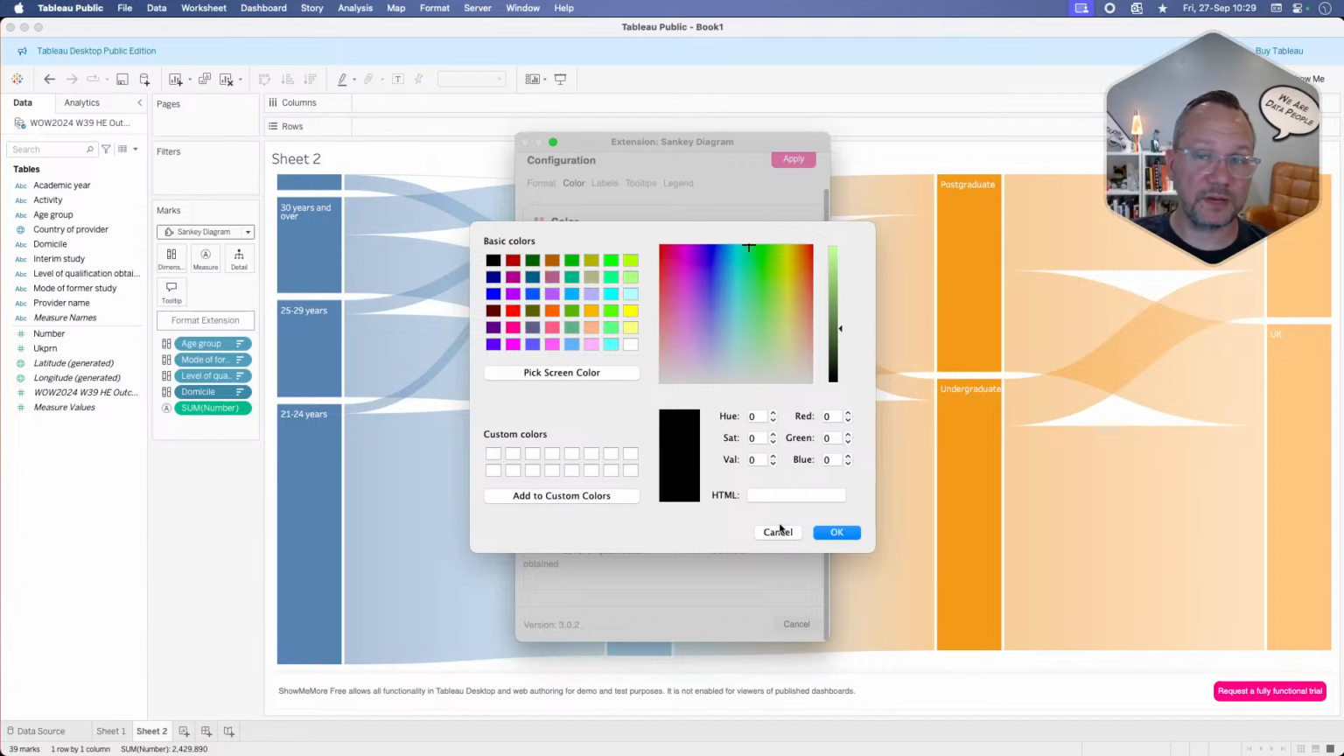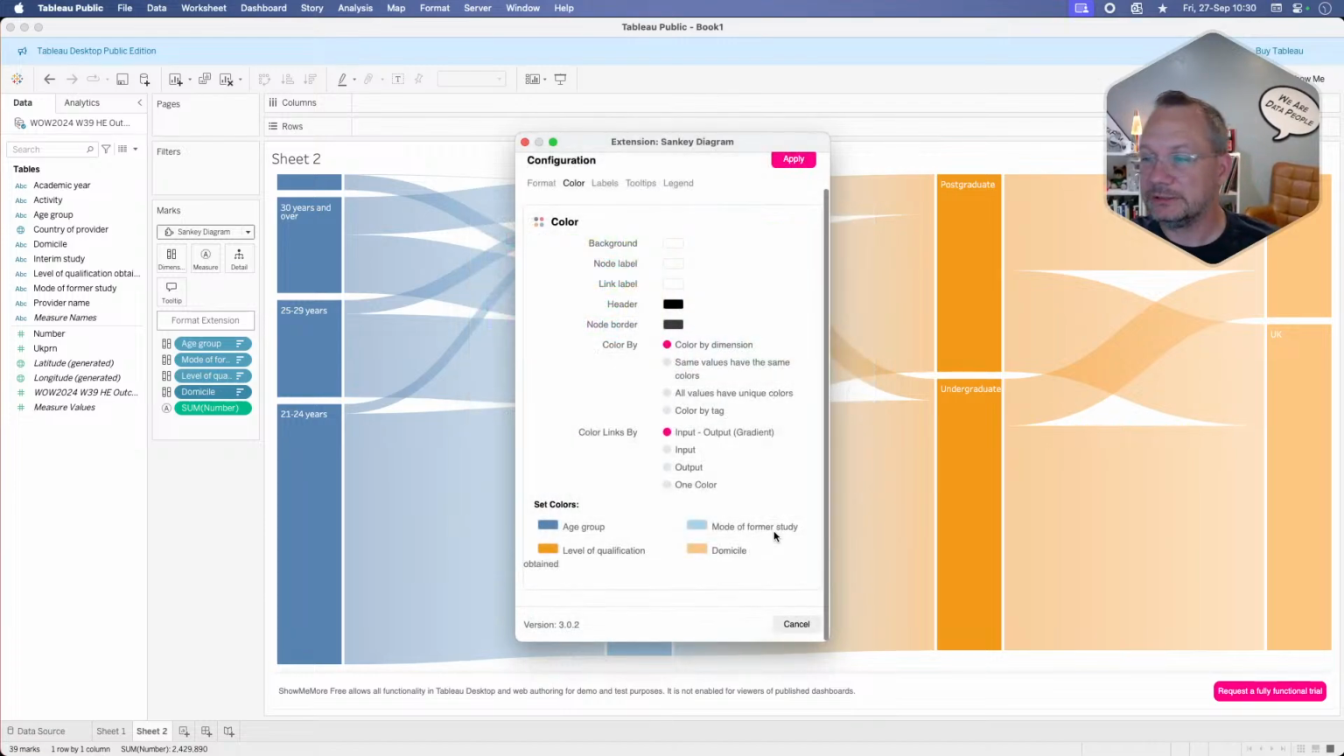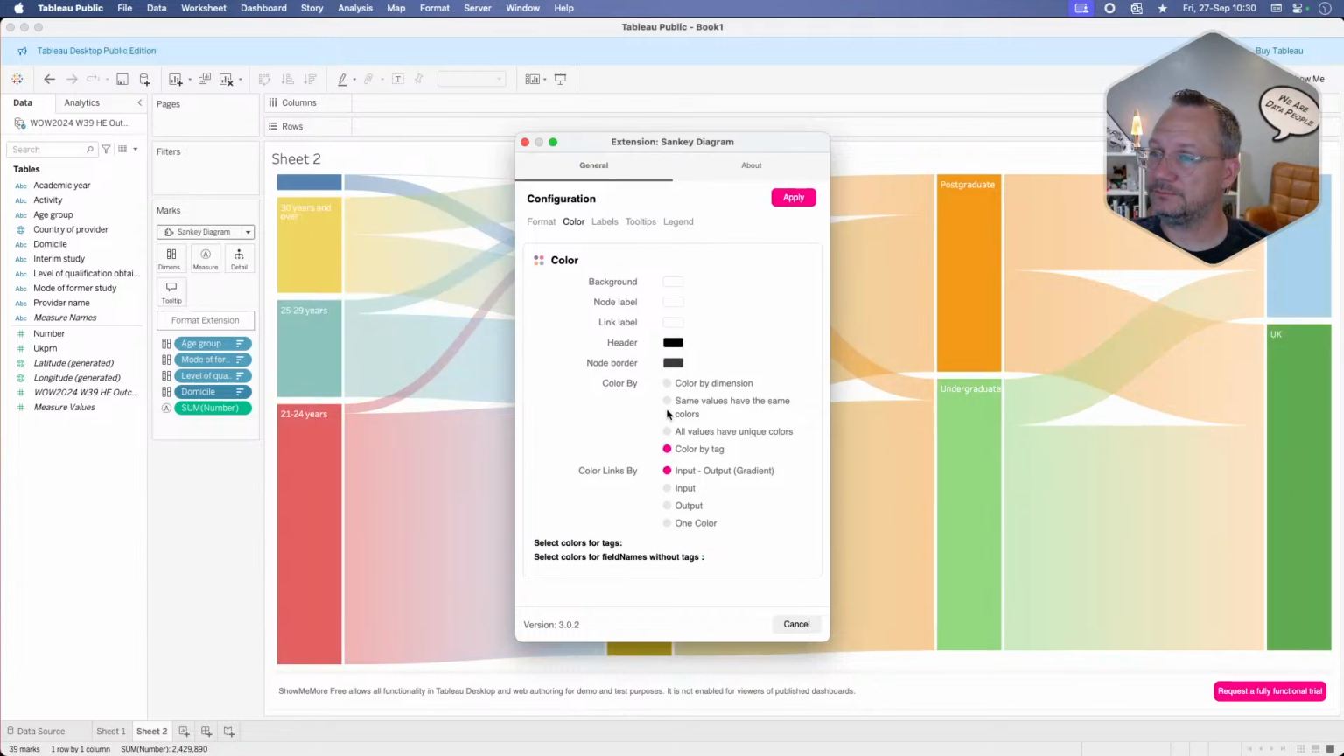You don't get the actual Tableau color palettes. You've got a custom color. You've got to do a custom color for each one. So depending on whether or not that's your style. Colored by dimension, same values have the same color, all values have unique colors, or colored by tag. So you can change it like that.